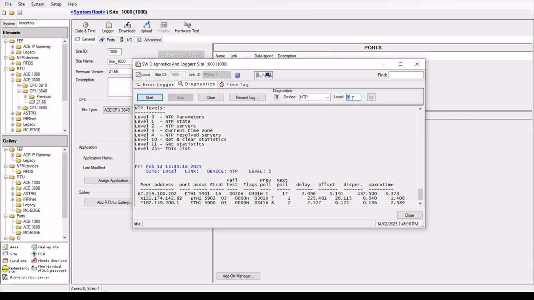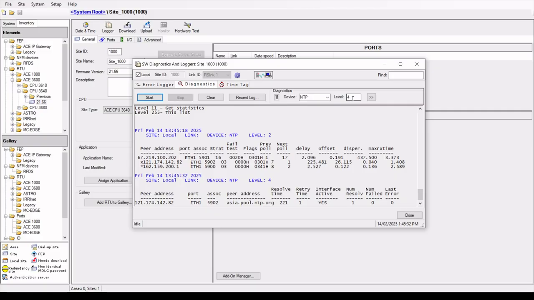The next one we'll look at is level 4, which is NTP resolved servers. That is just an indication our DNS is working, and there it is. Our DNS is working, so it's resolved asia.pool as this IP address, and it's an active connection, which is great, which is what we want.